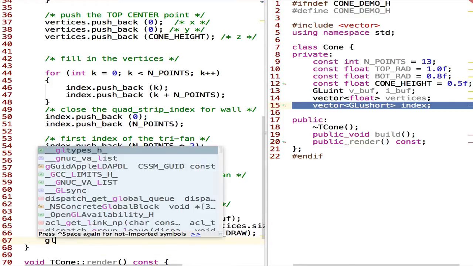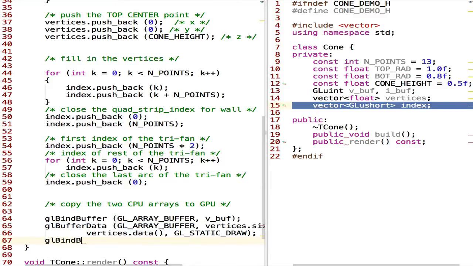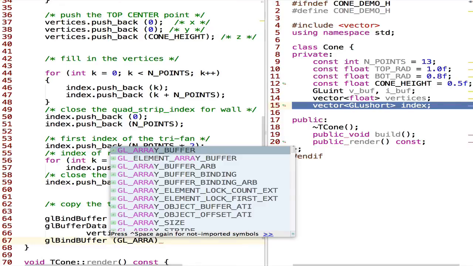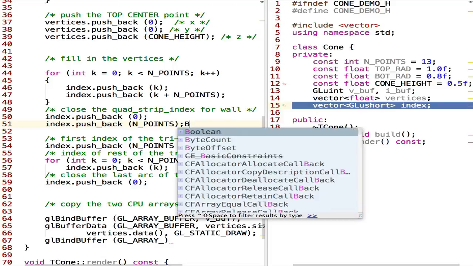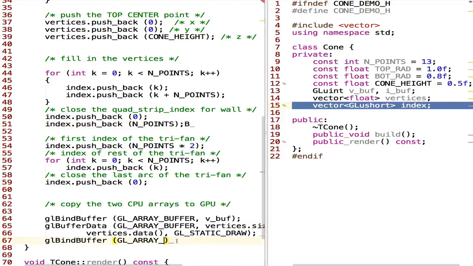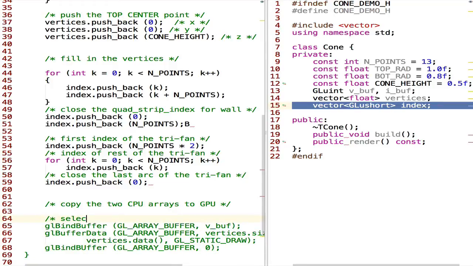Okay, and then I can now say bind buffer GL array buffer. I want to deselect. Technically, I want to select, copy, and then deselect. So that will be the sequence. Array buffer 0. Okay, so let me put a comment here. Select the buffer.